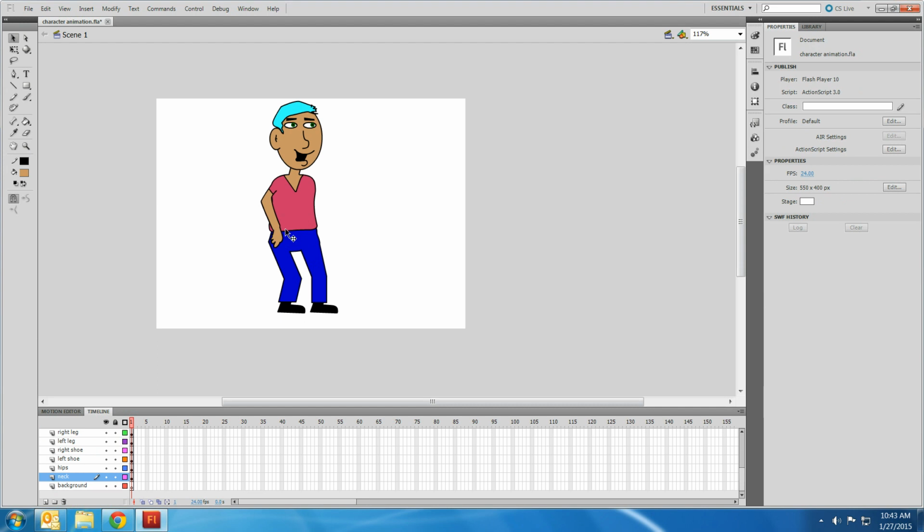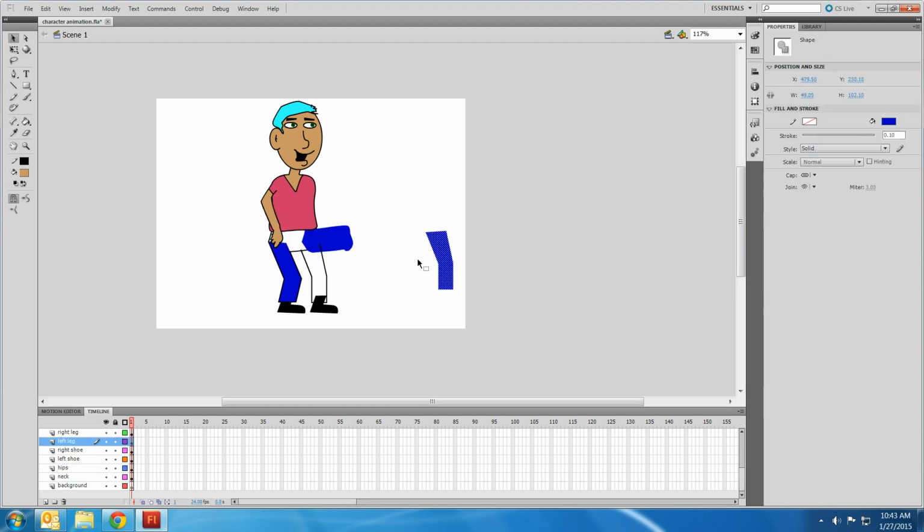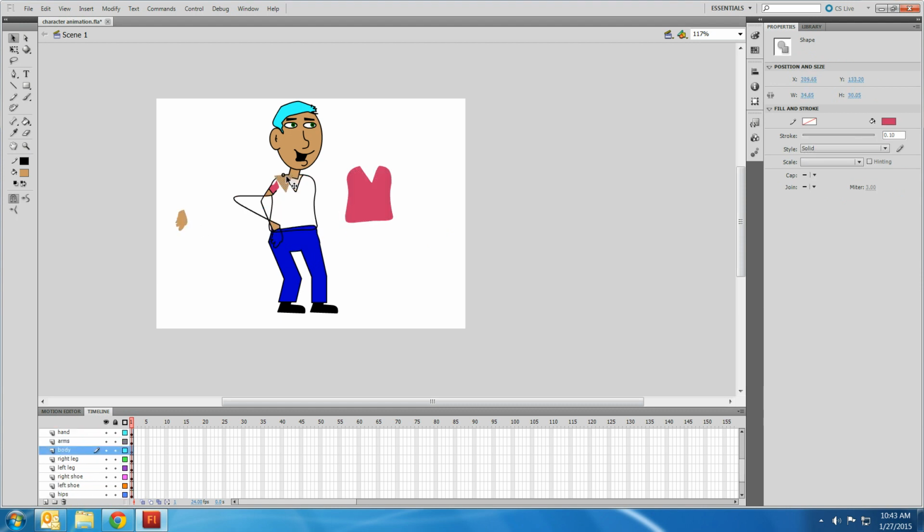So again, hips are separate from legs, which are separate from shoes. Body is separate from arms, which are separate from hands. And the neck is a separate object. That's the same as the body, that one right there. I just filled it in. And then you've got your head with all the different parts, the ear. Oops, I drew that on top of that. And the hair and all that stuff. So again, please make sure that you're doing separate layers.